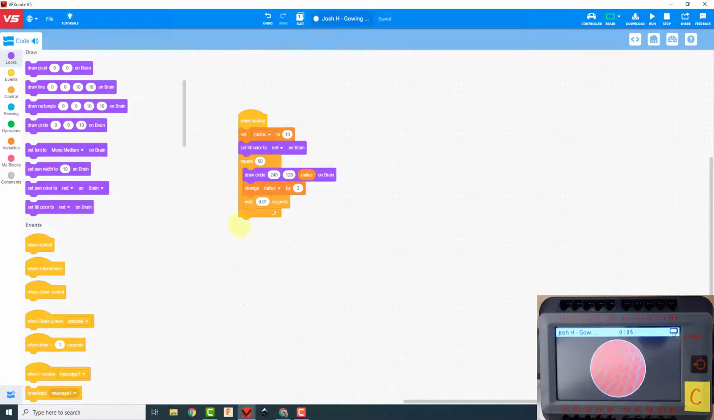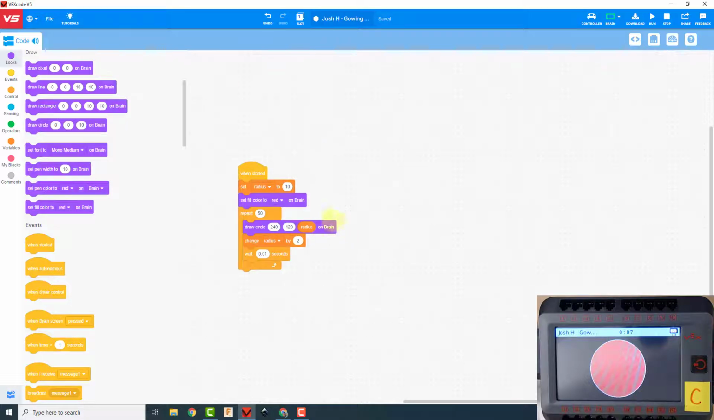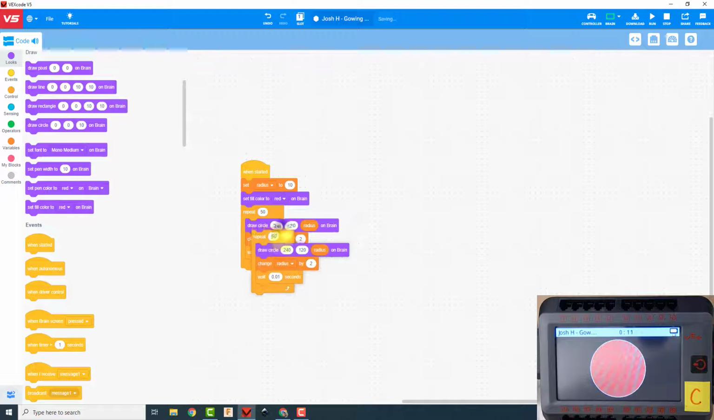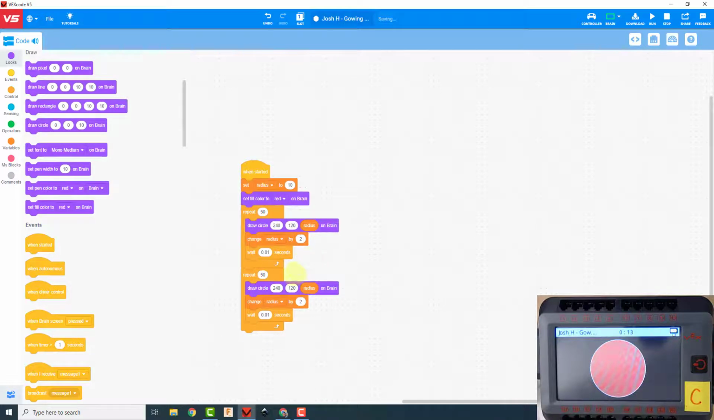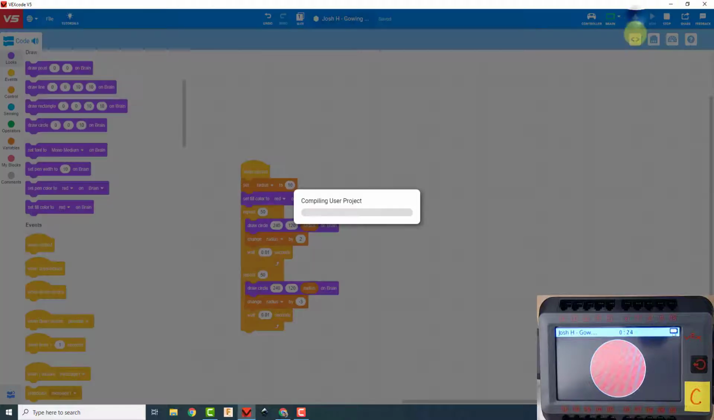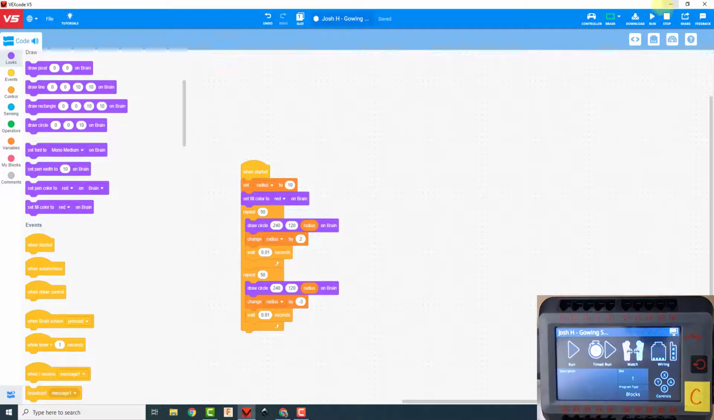All right, so next thing we're going to do is try to shrink this circle. So I'm going to copy this, Control C, Control V, put it down here. So instead of changing the radius by +2, I'm going to change the radius by a negative number, which means it gets smaller. And I'm going to choose -3 so we can kind of see what happens. I'm going to download this, and I'm going to run it.